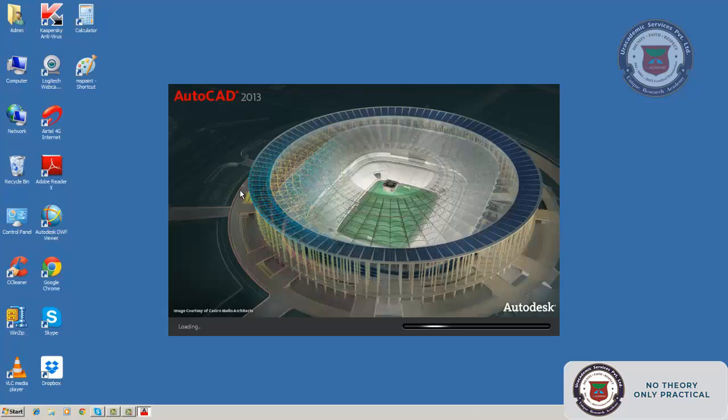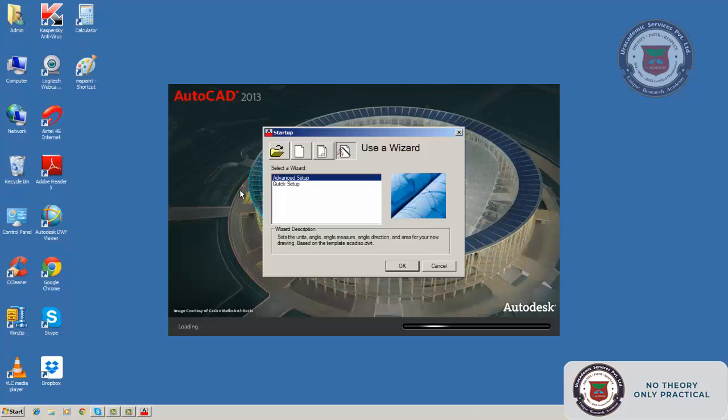AutoCAD can be opened by clicking the mouse button, and the first thing you get is a wizard. Use a wizard means we can select everything from scratch. That is the drawing size, the system you want to draw in, and the angle, how to measure it, in which direction.